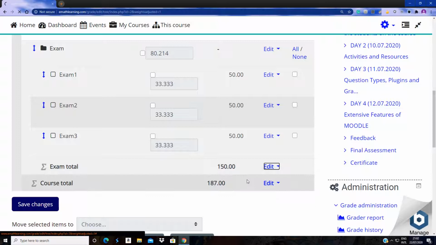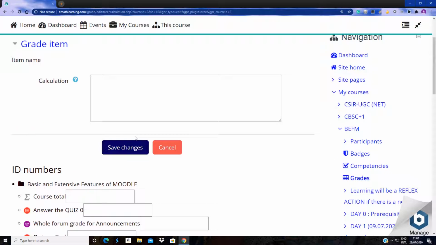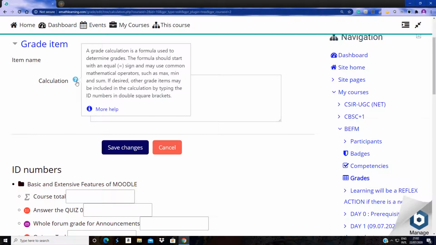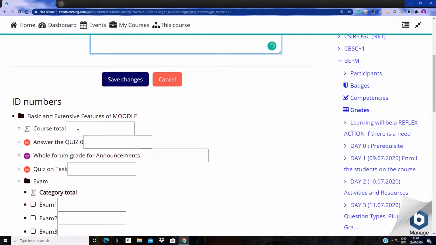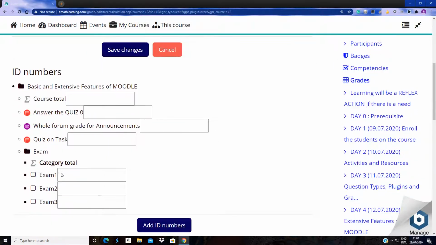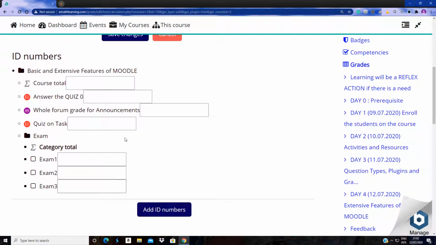So I am editing the calculation. Here there is the option for calculation. You can get the help here. The grade calculation is a formula used to determine grades. Here start with equal to symbol. Then ID numbers should be assigned for each activity. Even if it is an online activity or offline activity, whatever that is, you have to just keep the ID numbers. Even it could be done while you are creating the activity. If not, it will be blank like this.